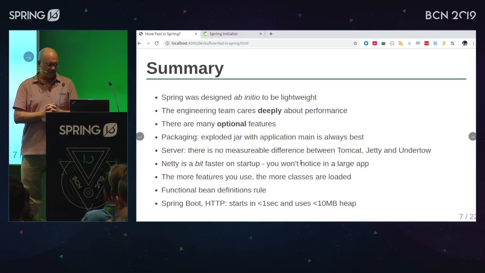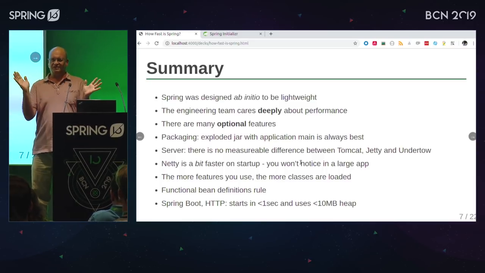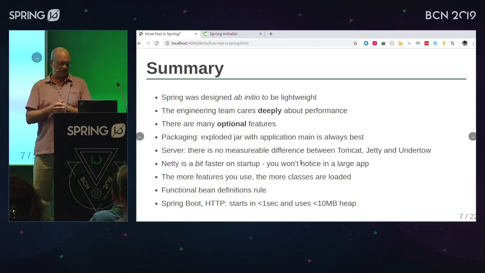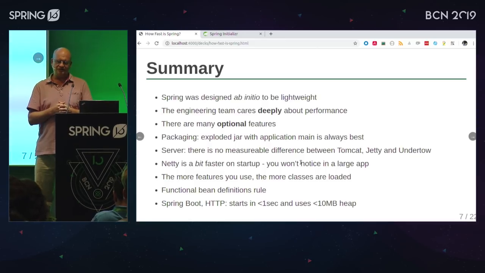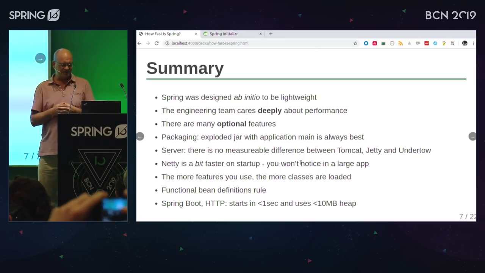Okay, so another summary screen, and then basically you can all either leave or go to sleep. I don't think the beer's ready yet though, so stick around if you want to know more about the details.